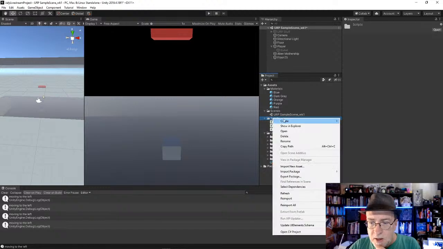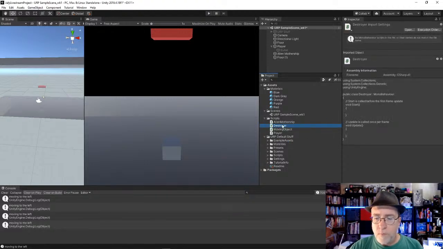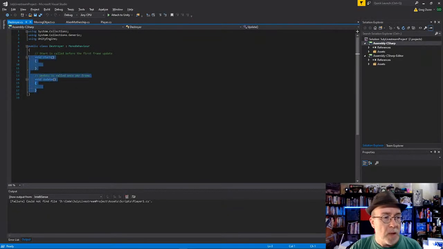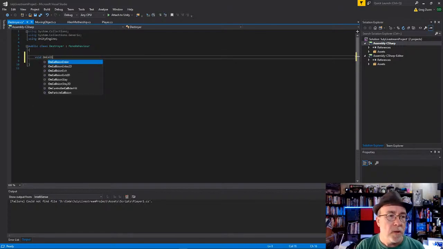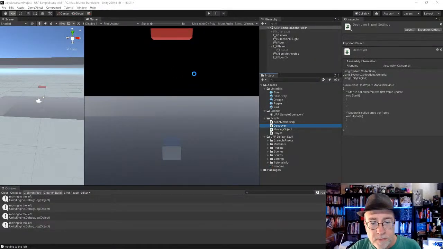So I usually have a script called destroyer. And what this script is going to do is, on collision enter, when something hits it, it destroys it, period. So this is the object that is colliding, and that is the class. So we're just going to say destroy collision.gameObject. We could make a note of collision.gameObject.name, but it's not that important.